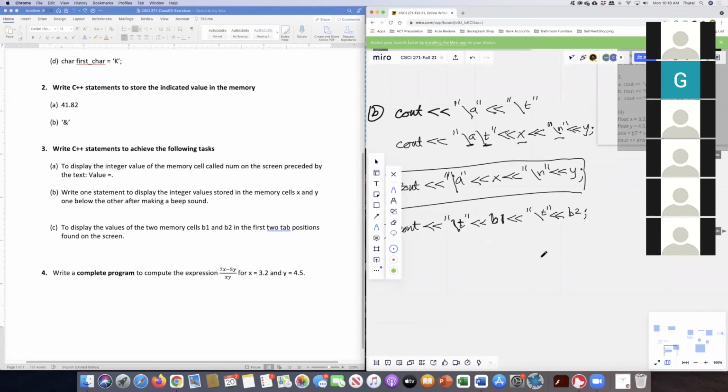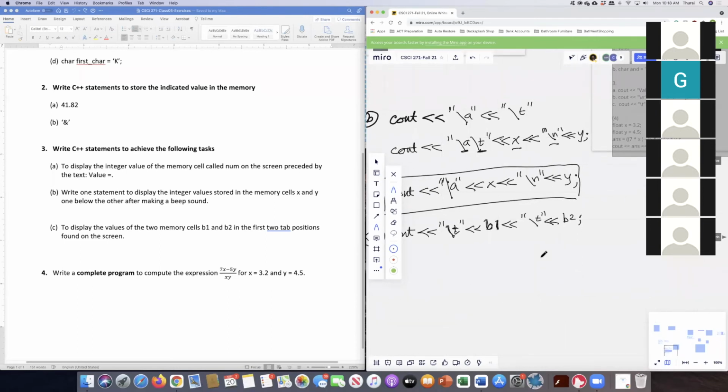Now the problem number 4 says write a complete program. Now a complete program should begin with the main. Anytime the problem says write complete program, you should begin with main and write the curly brackets, and all of your C++ statements should be within the curly brackets. And there are 2 lines you need to write before the main if you are going to execute the program.